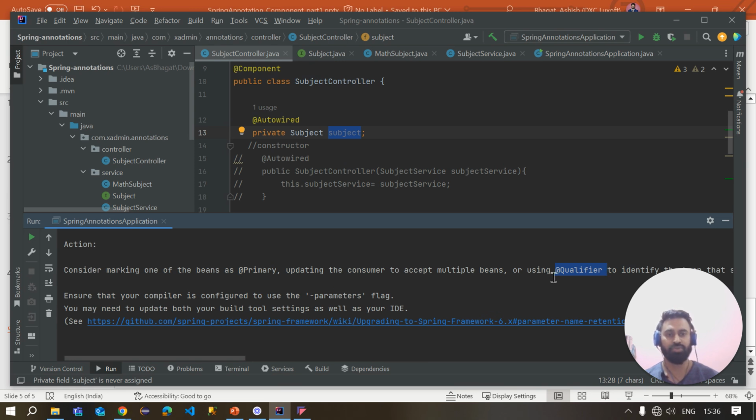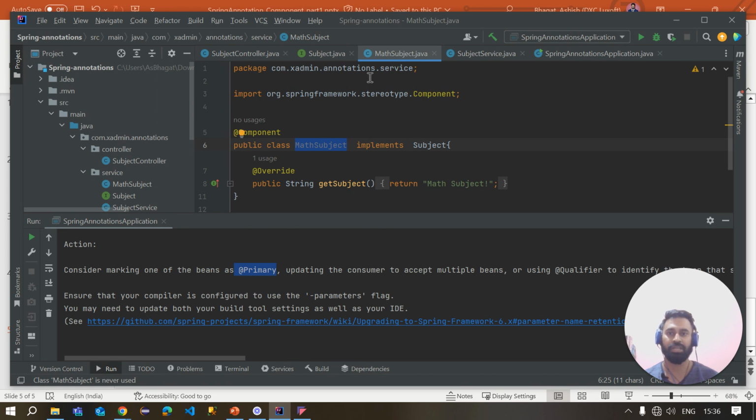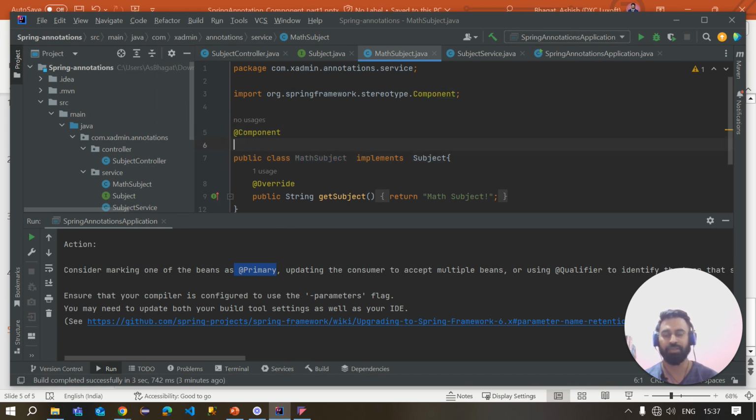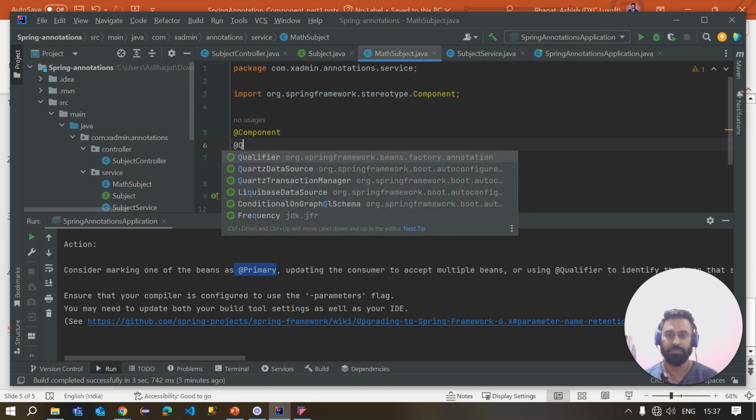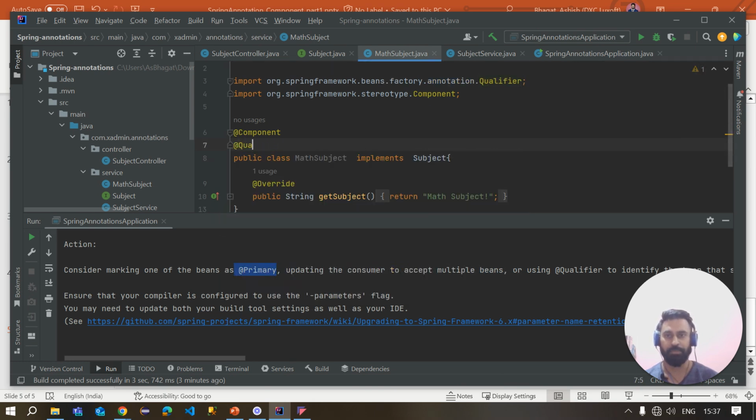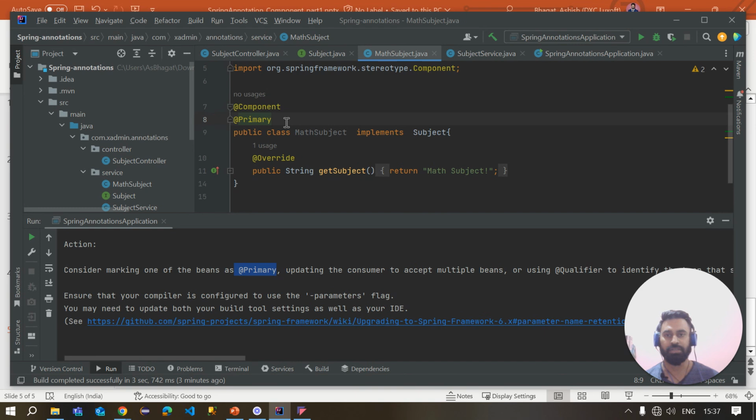We have already seen how to use @Qualifier to fix this kind of issue. Now we are going to see how to use the @Primary annotation to fix it. For that you just need to mark the component you want to inject with the @Primary annotation. Let's say I want to inject MathSubject. For that we simply mark it with @Primary. You are telling the Spring container that you want to make this bean primary, or give higher preference to this bean to get injected.